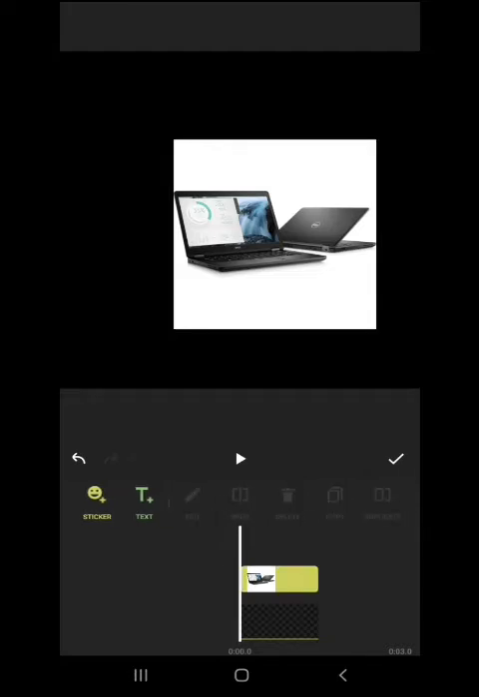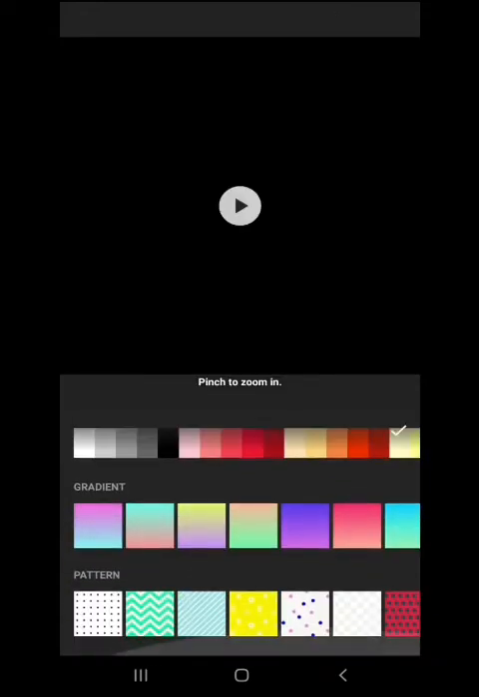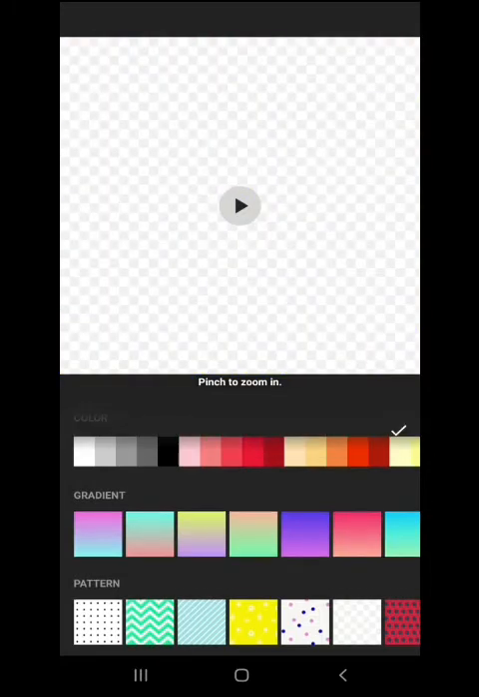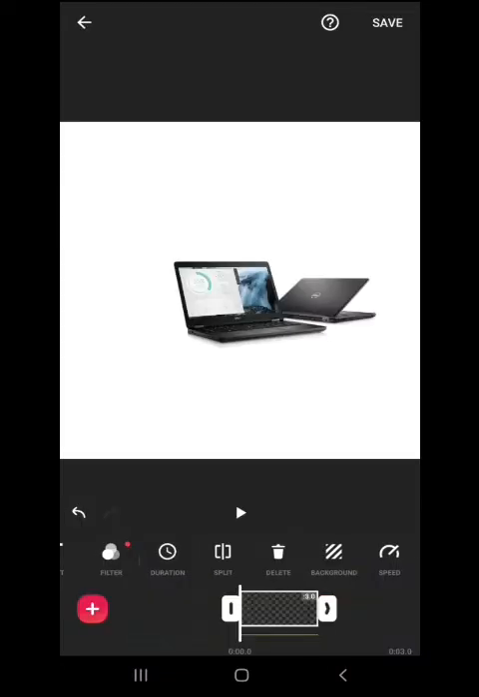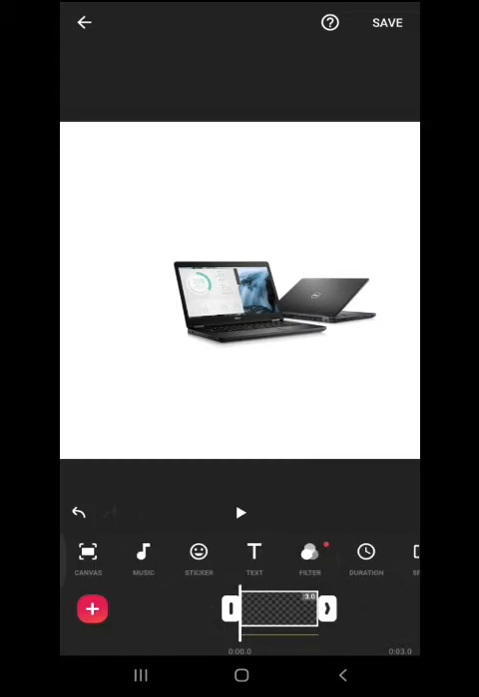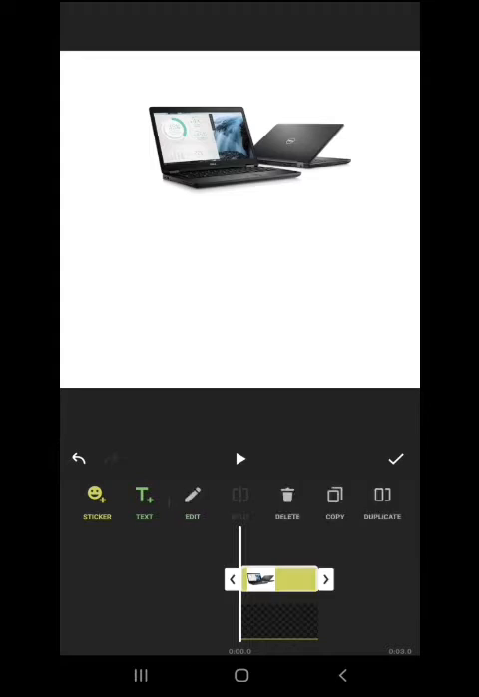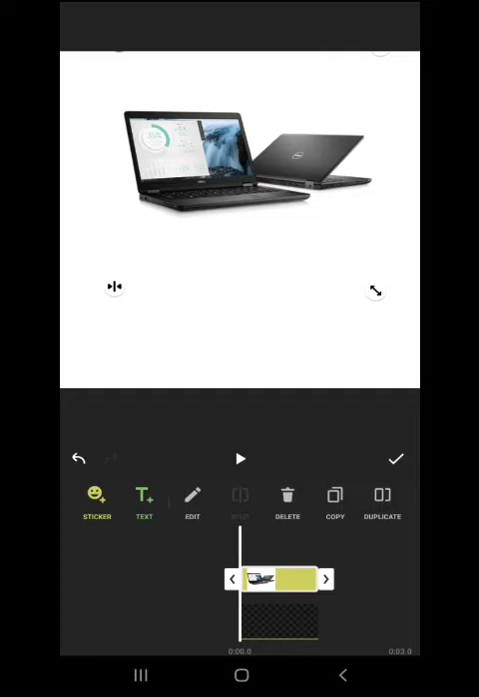Now we go to background, just click this and we just go to background, and then you see different options. You can use color and you can use gradient colors, and these are gradient colors, and you can use pattern also. These are patterns. But right now we need to choose white for our background. That is what I decided, and I'm going to use that. So now we have our image here, and you just go to sticker and you add your image. We're going to expand it a little. Now our image is done.